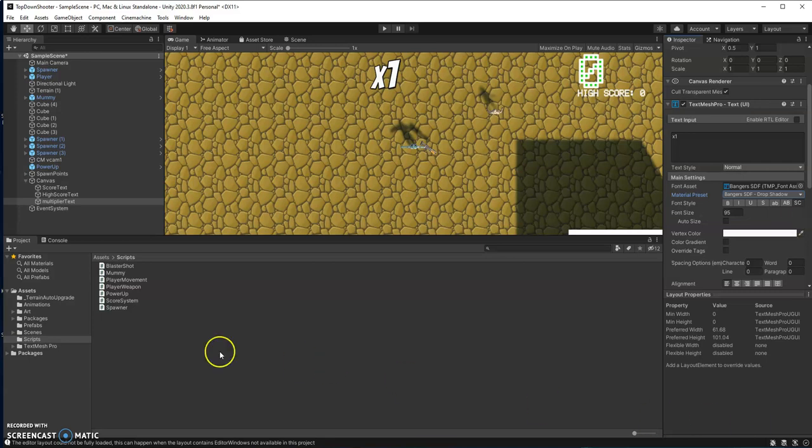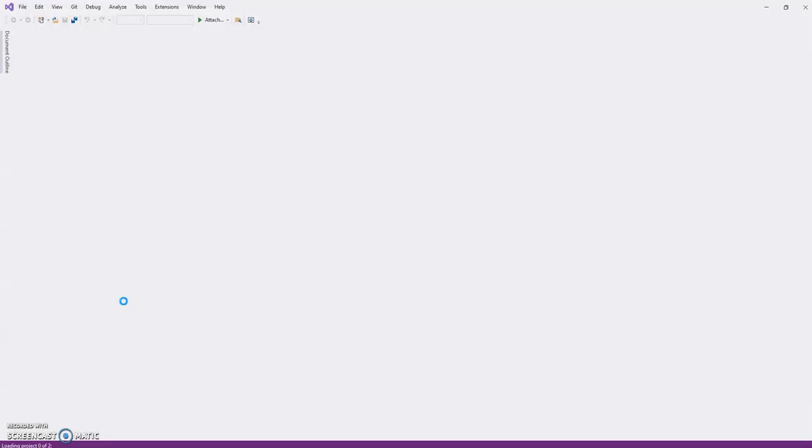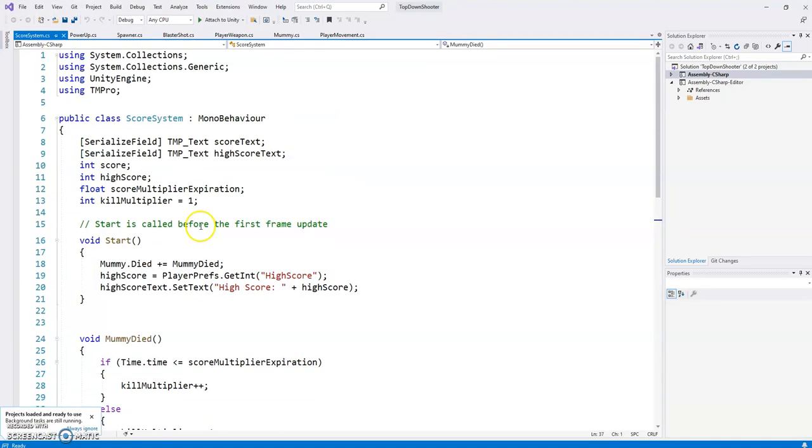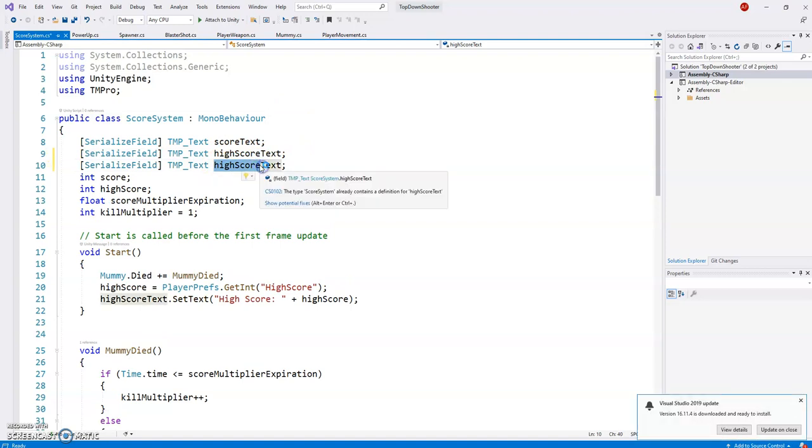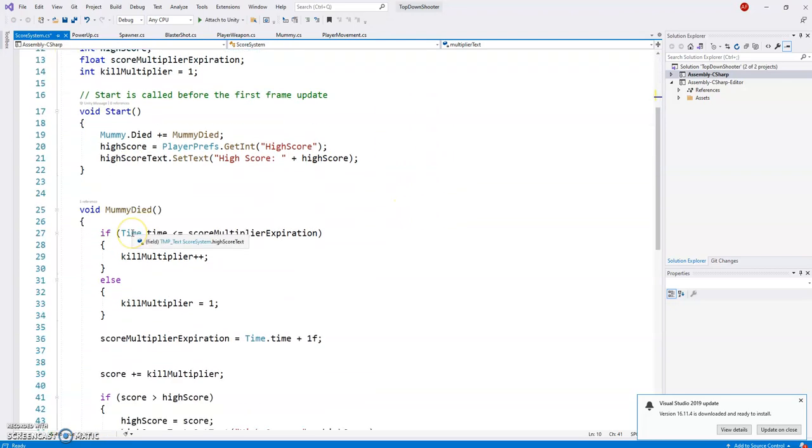So let's go back to where we had our script before. So we had our, I think it was on our score system here. Open it up. The first thing we'll do is create a spot for that text. So we had the high score text. And so let's just duplicate this. And we will call that, I guess, the multiplier text. And then when we come down here, okay, good. Just fix that error.